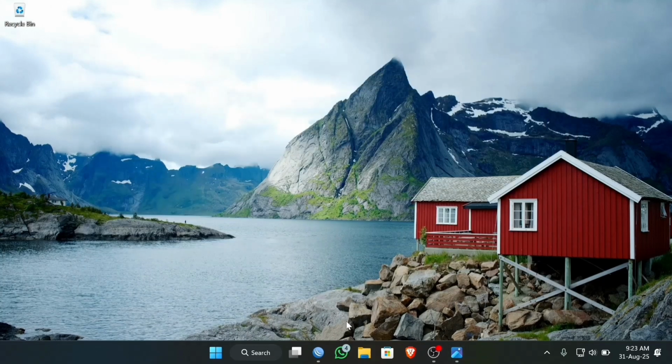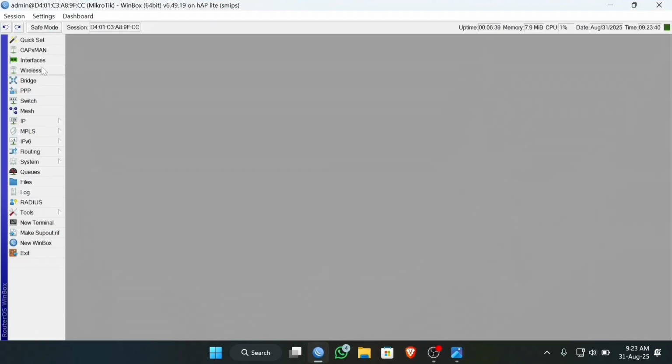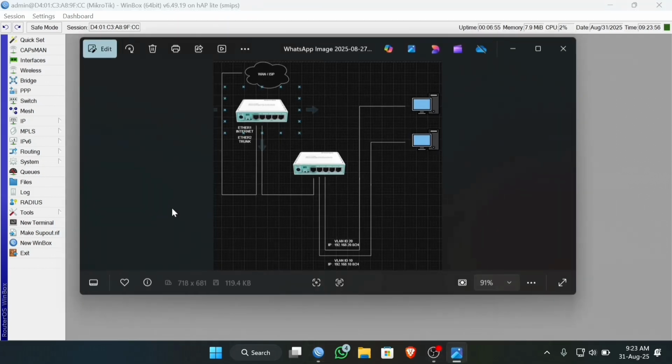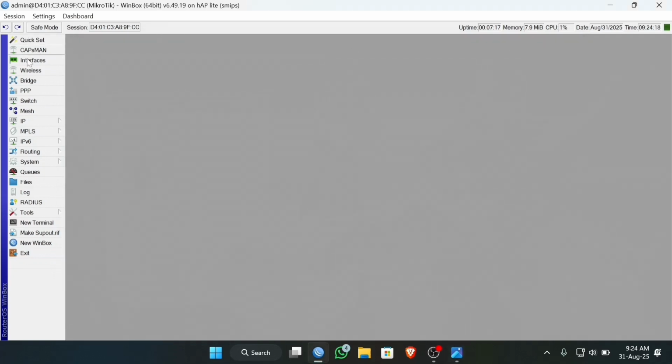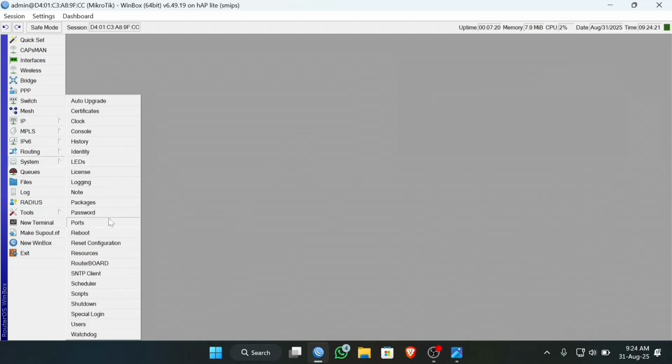First, we must open Winbox and log into the router. Here I plug the LAN cable into Ethernet 4, because Ethernet 2 you will configure as the trunk port. You can use another port, but Ethernet 2 you don't use. First you log in to Winbox, then you reset the configuration first.